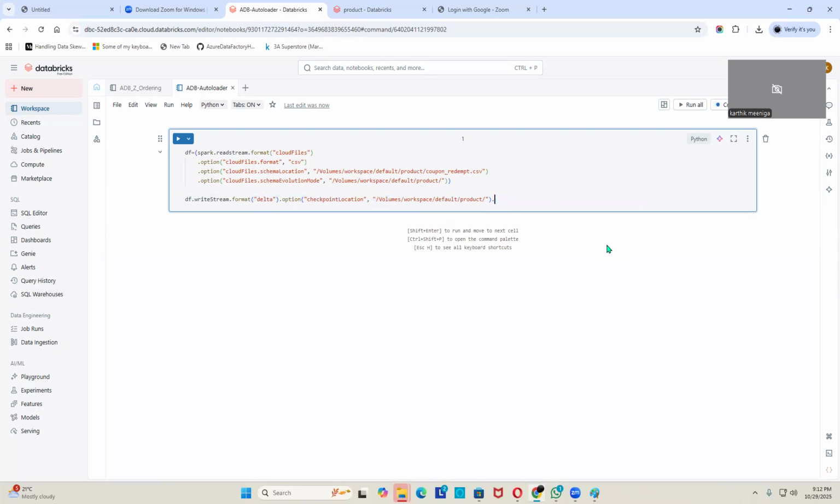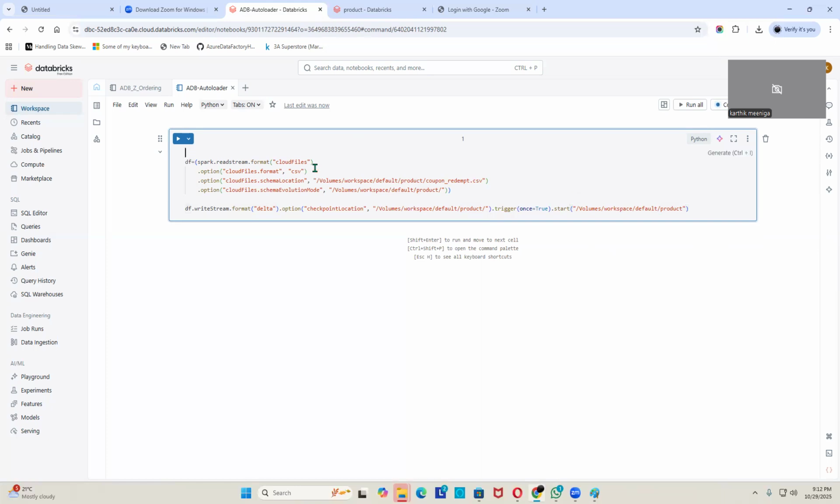Now we need to add one trigger. If you did not add any trigger, whenever a new file is available, it should auto start, right? But if you did not give this option, it won't start basically. You need to give this as a trigger. After giving the trigger, you need to give the start and you need to give your file path. Okay, so this is how you can send your data. So you can process your autoloader data, and you can import the required functions also here.